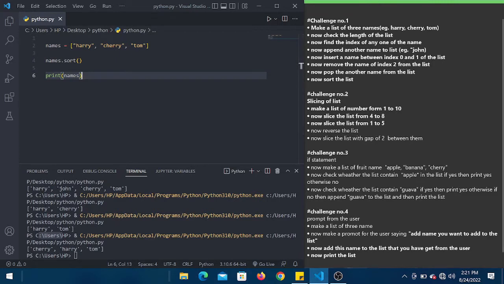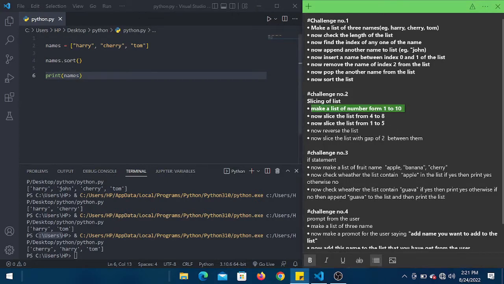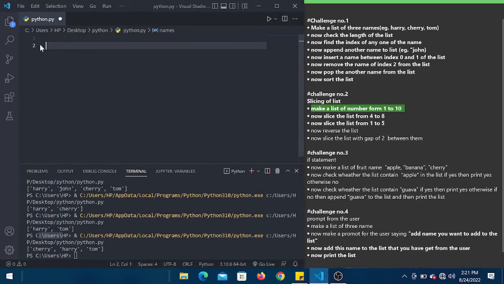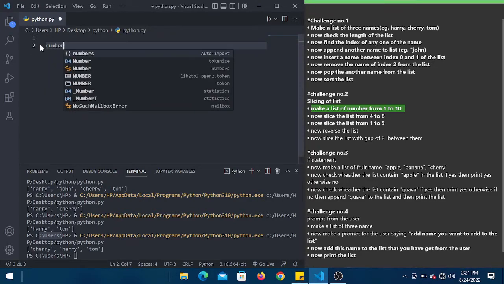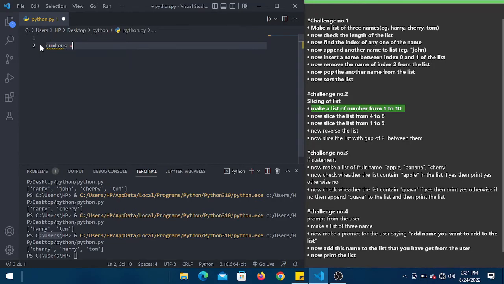Now let's try to do another. Let's make a list of numbers from 1 to 10. I'm going to name it numbers, and let's write 1, 2, 3, 4, 5, 6, 7, 8, 10. That's our list. Now let's slice it from 4 to 8.